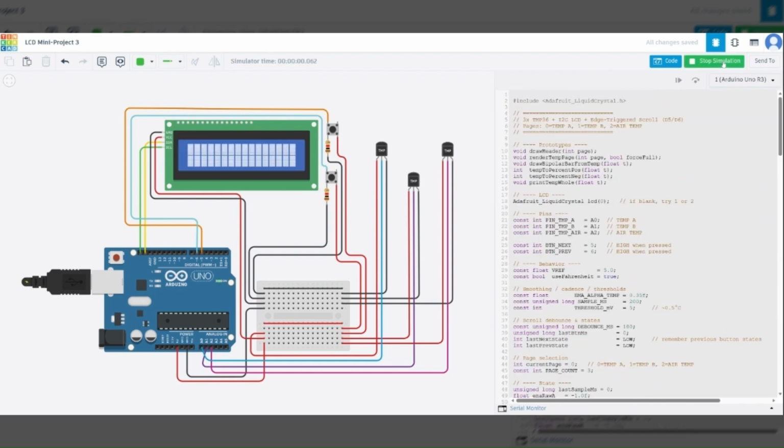Start the simulation. So we can see that this is currently displaying temperature A, Fahrenheit. So here's our bar graph to represent the temperature and then the numeric value.